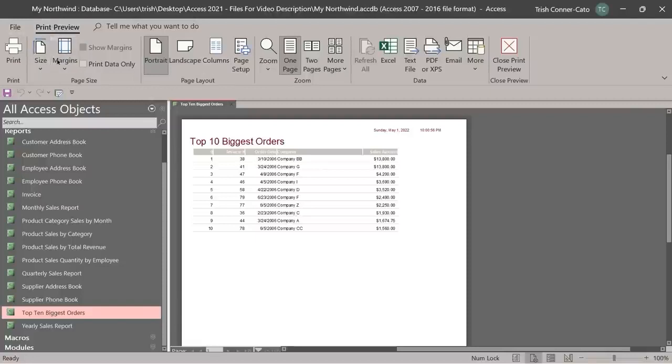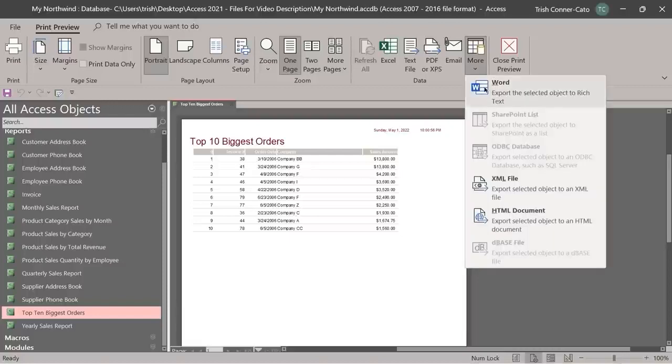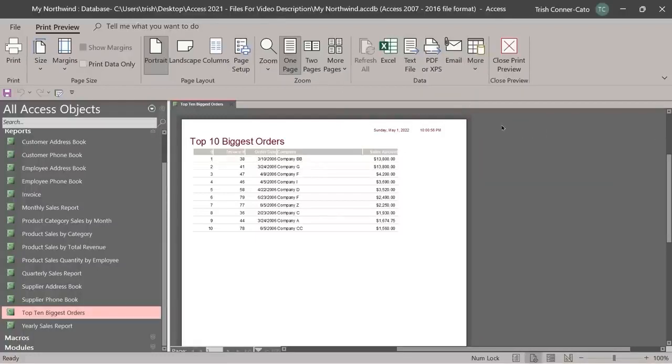So you can change the paper size, the margins, so on and so forth, your page layout. And then you have a whole data category over here toward the right where you can look at it in Excel, export it as a text file, a PDF. You can email it from here, and you actually have a more drop down that you can access in that group too. So if you want to export it to rich text format in Word or XML or HTML, you can do all of that from preview view.